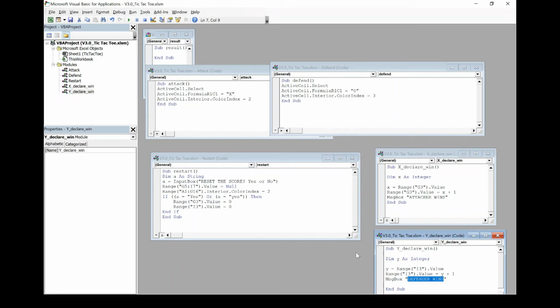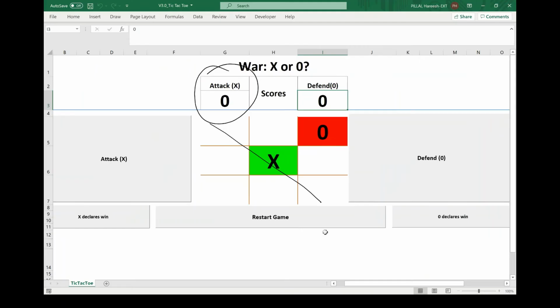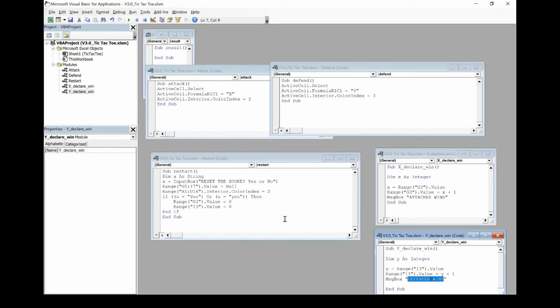The last little part of code that we need to understand is the restart game button. The code for the restart game button is very straightforward. First, we take an input from the user using an input box saying, do you want to reset the score that is stored in G3 and I3?